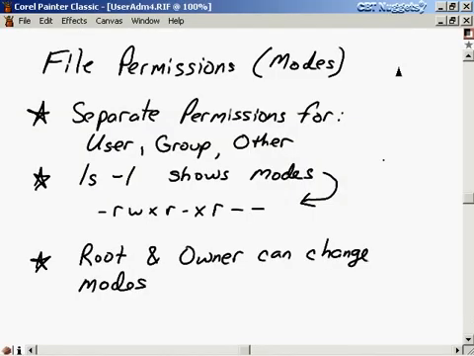Let's talk about file permissions, which are also called modes, for a little while. There's separate permissions for 3 classes of owners on every file and directory in the entire system. The 3 classes of owners are the user owner, the actual owner of the file, the group, and others. This is everyone else on the system. If you do an ls -l, that'll show all the modes or permissions, and it's on the left-hand margin of the screen when you do an ls -l.